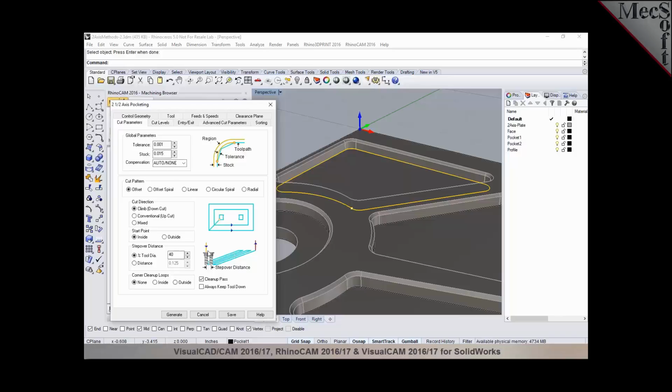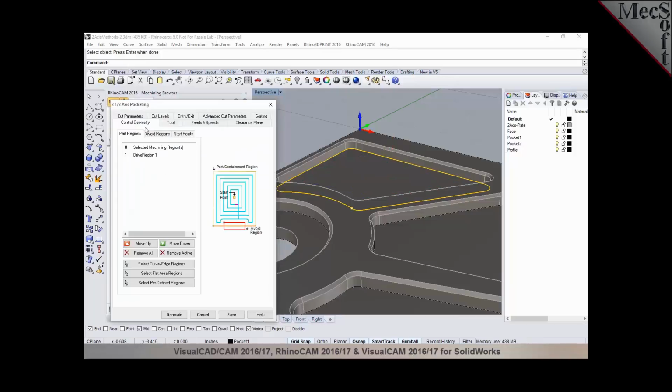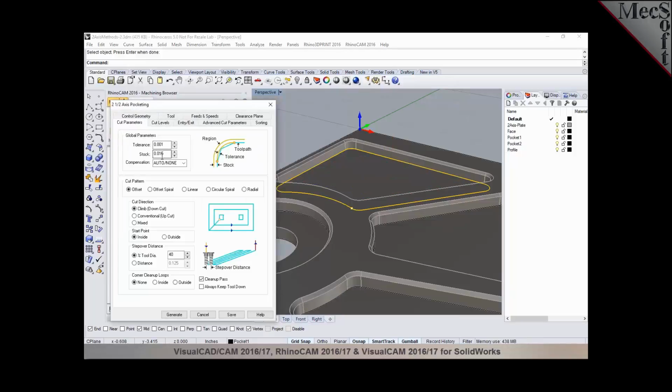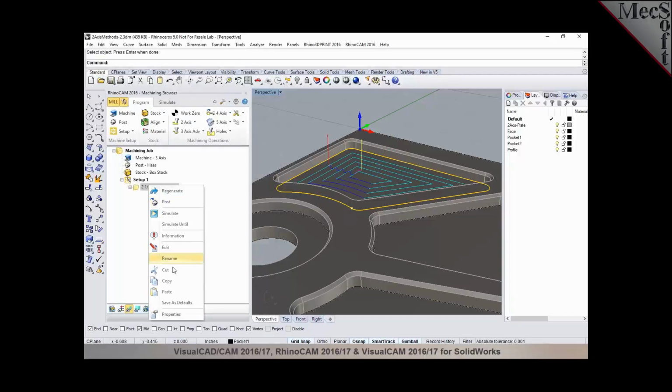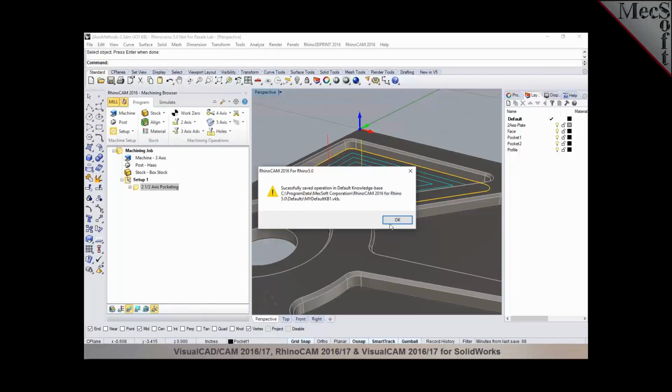So you can set defaults for each operation type. So we can have a default for pocketing, profiling, each of these operation types. Now, if you would like to make a change to the default in here, you can go back and update it. So for example, you could say you only want to leave maybe 10,000 stock in here. So you can make the change. You can then go back and update your defaults file. You can do a Save as Defaults, and this defaults file automatically gets updated.